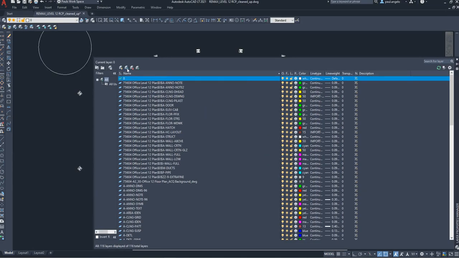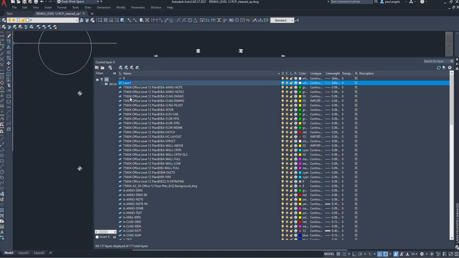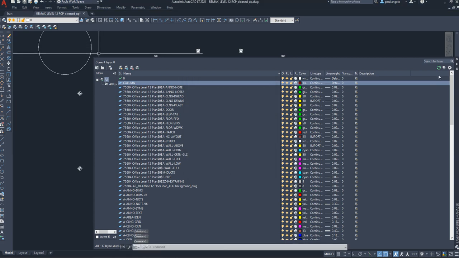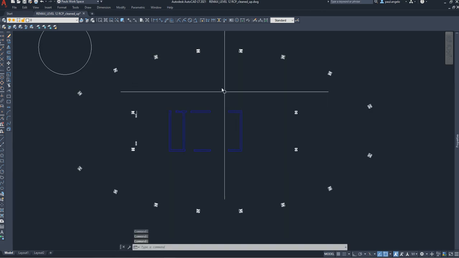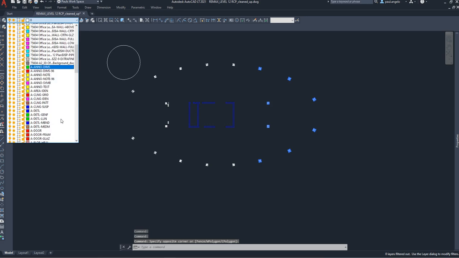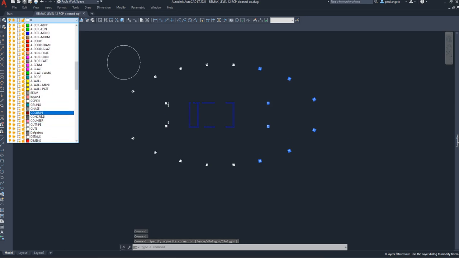Let's see if I can just make a quick layer. Let's just call it column. And color, my column layer is usually like burgundy, so let's make it, let's see with my poor eyesight here, yeah, let's make it that color. Close the layer manager. Let's see if I even have that guy up there. So let's grab some of them, and there's our new column.